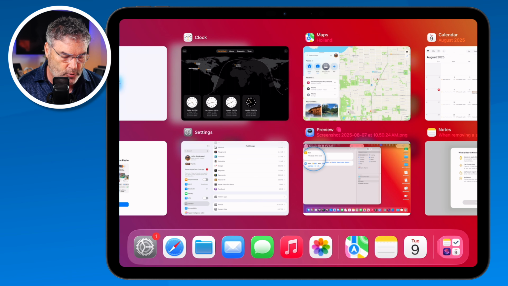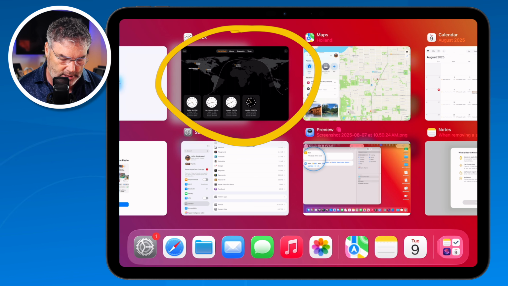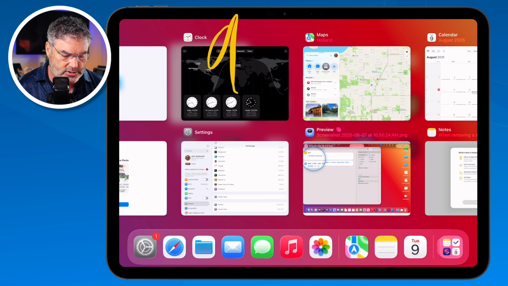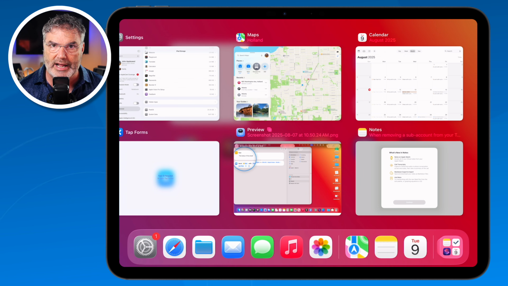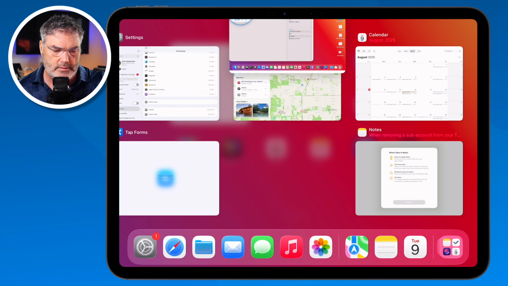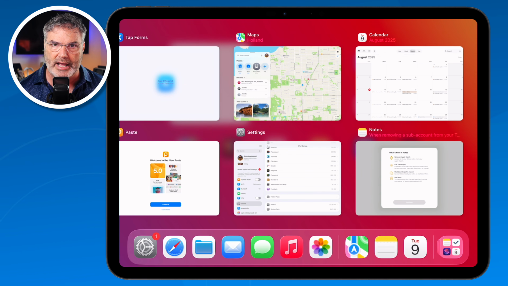Let's say I wanted to force quit the Clocks app here. How can I do that? Well, basically, you just swipe up on it, and when I swipe up on it, it quits that app. So that's how you can quit an app, or actually I should say force quit an app, because that's what you're doing. You're force quitting an app. You're not going to save any changes.